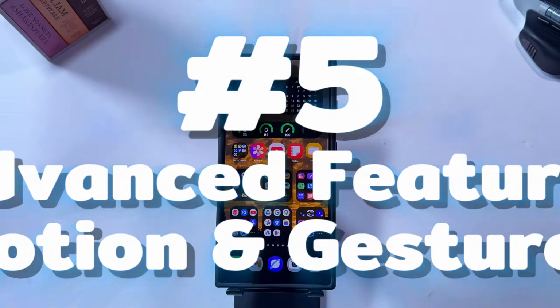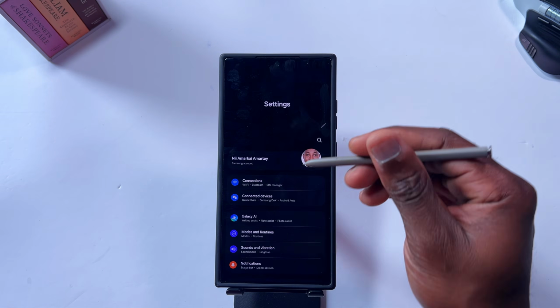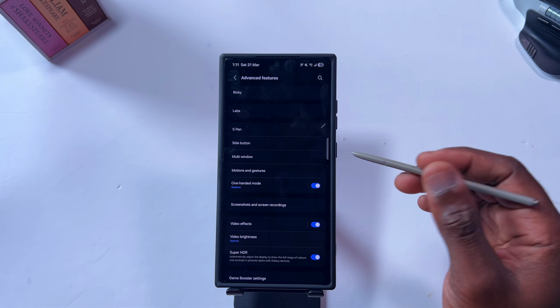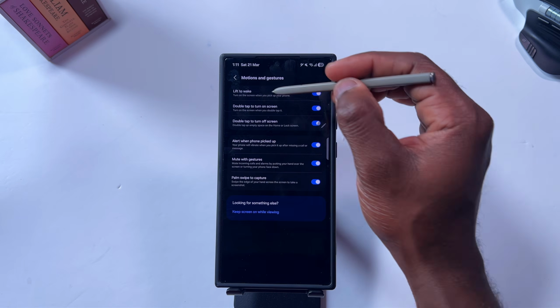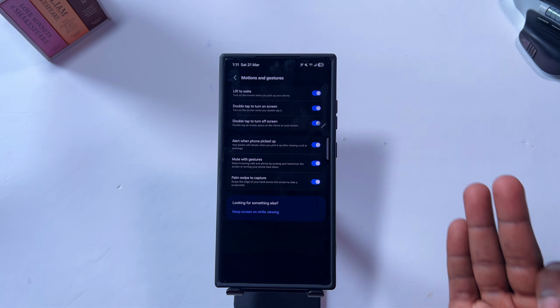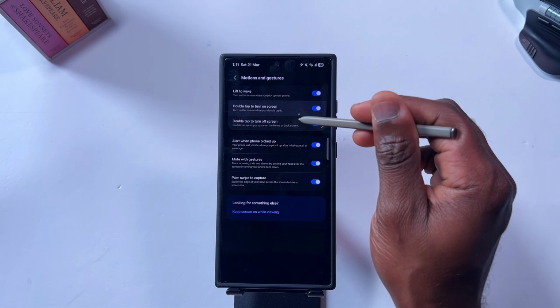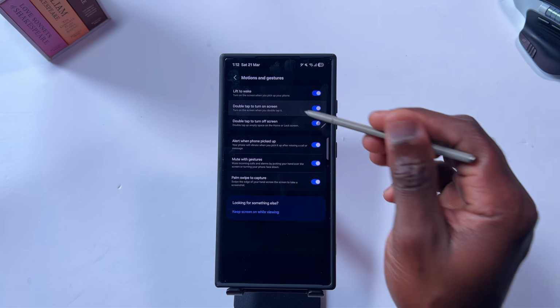Moving on. Next, we're going to be looking at some features inside our advanced features that we are not using. So here, we're going to come into settings, scroll all the way down until we reach advanced features. And here, we're just going to be limiting ourselves to motion and gestures. Inside here, you can toggle this on so that whenever you lift up your phone, immediately the screen is going to turn on. Now, if you don't want to use the power button to turn on and off your screen, you can just toggle this one.